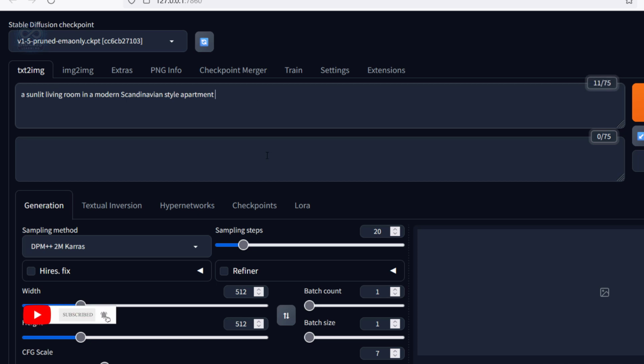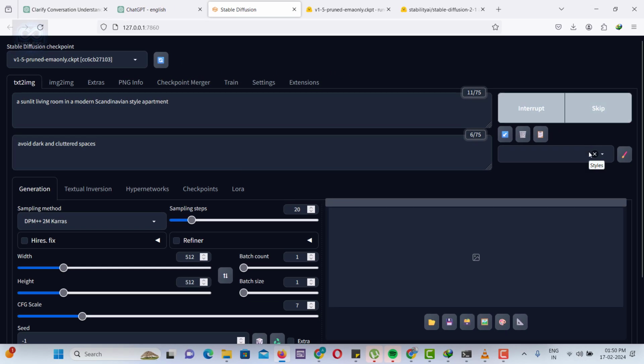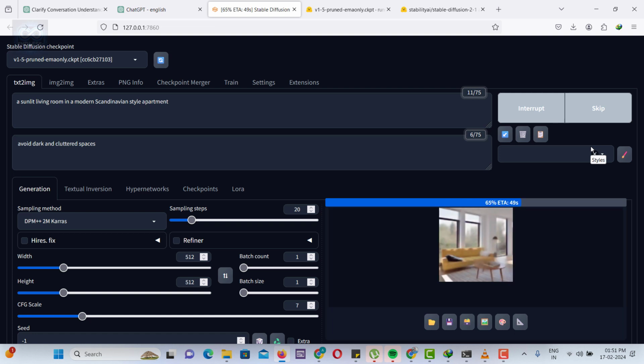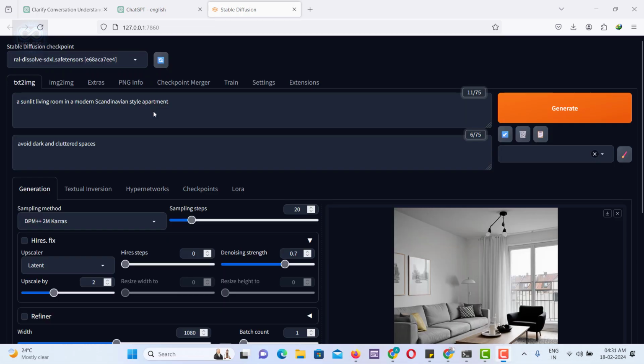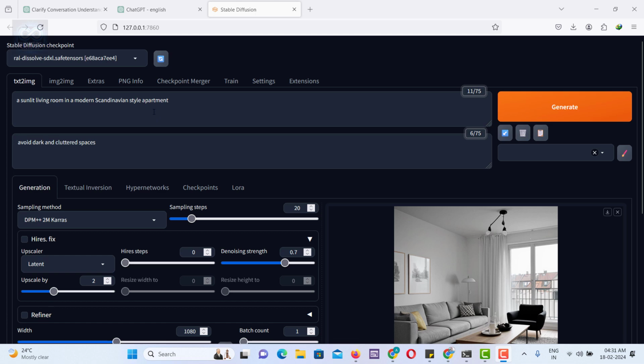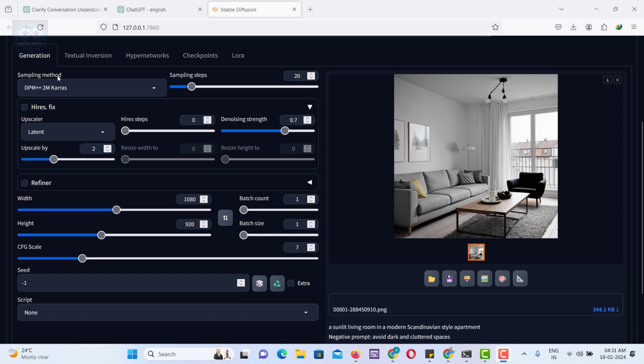For example, a sunlit living room in a modern Scandinavian-style apartment tells the model the setting, style, and lighting conditions you're aiming for. Negative prompt, on the other hand, tells the model what to avoid in the generated image. It's used to exclude specific elements, themes, or characteristics that you don't want to appear. For instance, saying avoid dark and cluttered spaces instructs the model to steer clear of generating images with those attributes. Negative prompts help refine the output by preventing the inclusion of unwanted features, thus getting closer to the desired outcome. Both prompt types are integral to shaping the final image. By effectively using positive prompts, what to include, and negative prompts, what to exclude, users can significantly influence the direction and quality of the images Stable Diffusion generates, making the tool more versatile and capable of producing tailored results. In the upcoming video, I will cover the sampling method in detail separately.